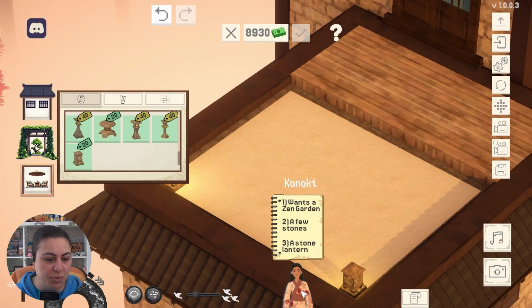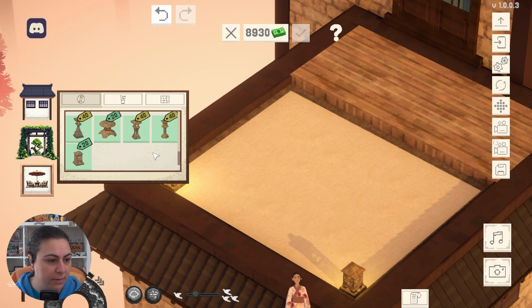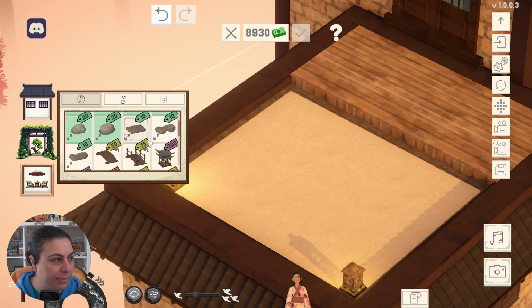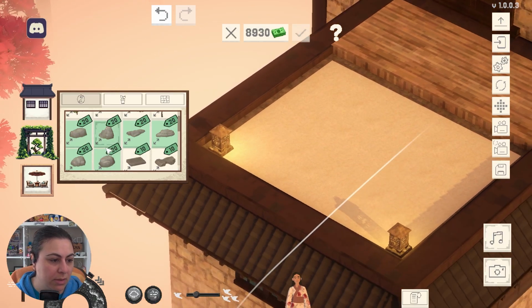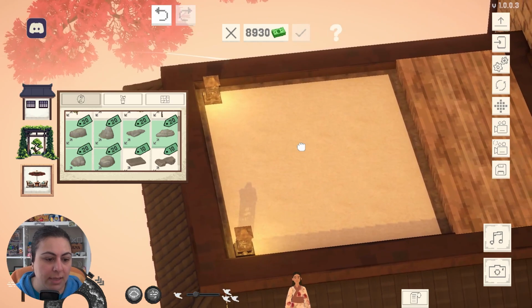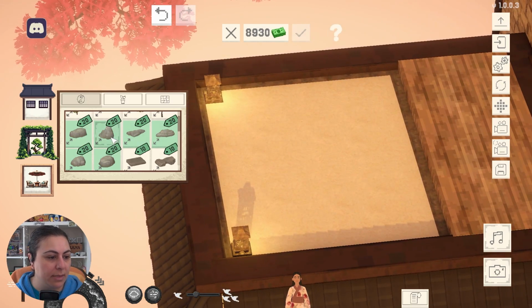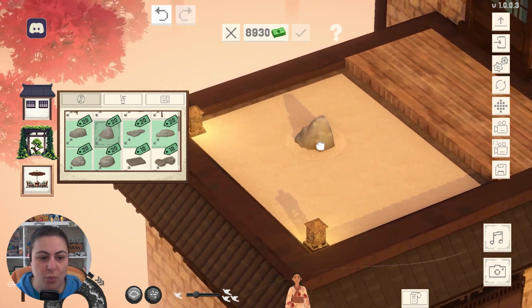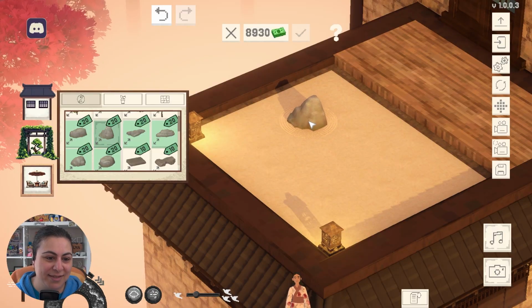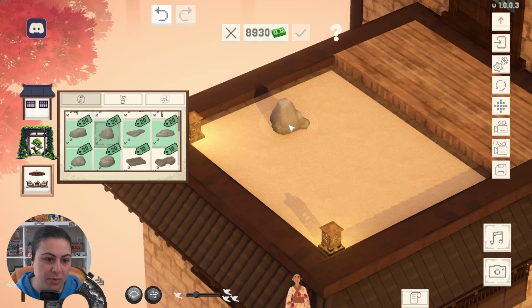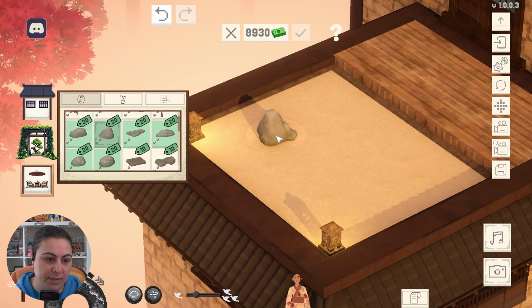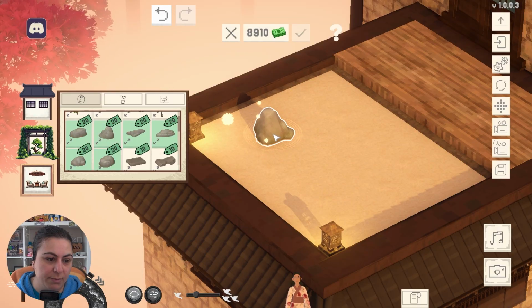So now what we're going to do, she also said she wants a few stones. So if we go up, oh, these might be the... So the green ones must be the ones that they want in their Zen garden. All right, let's chuck... Ooh. Okay, this is going to be really nice. Let's see how I go with this. We'll go boom.